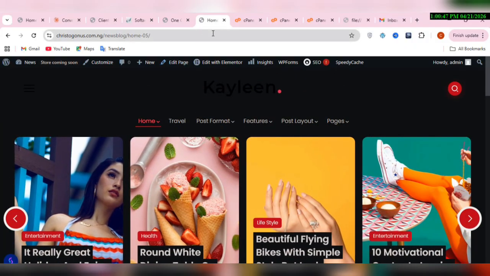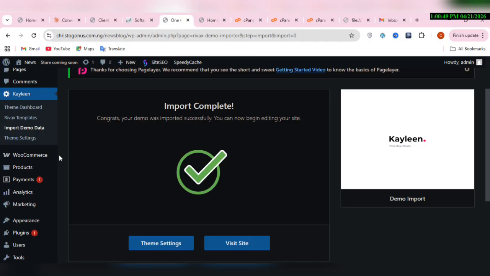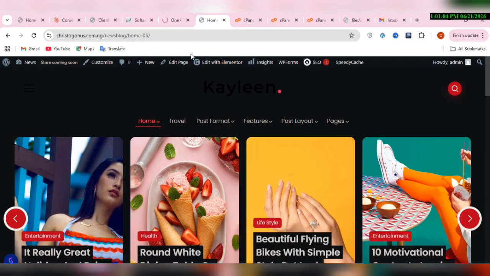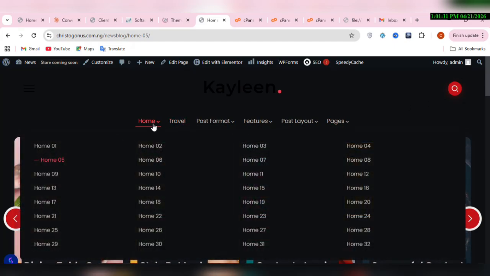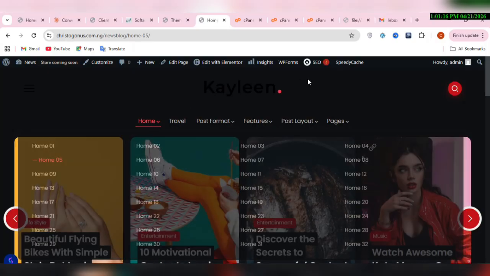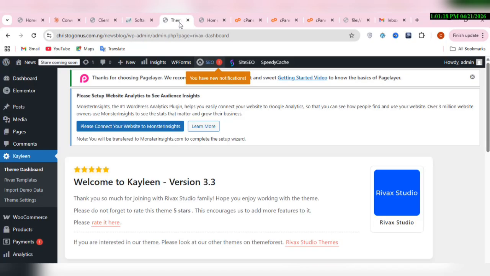So let's go back to our back end. First thing, you come to theme dashboard. So let's customize our theme here. Let's remove some of the images and all of this. We have about 30 home pages here, so we're just going to pick only home page 5 and work with that.